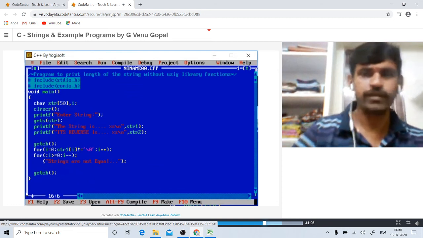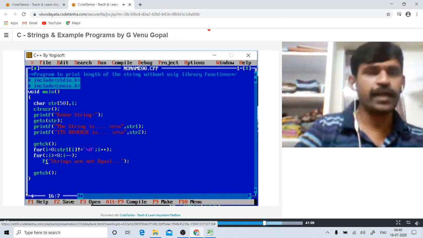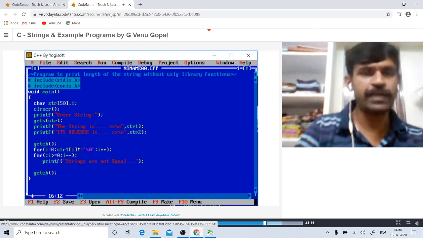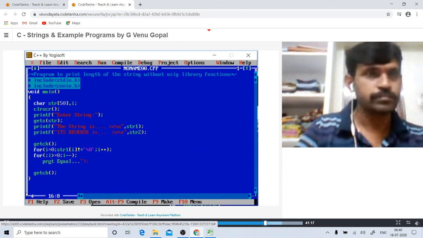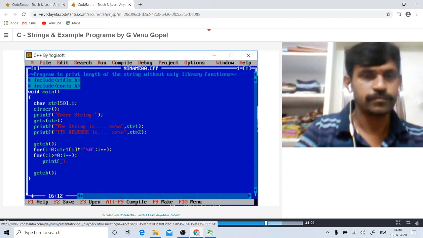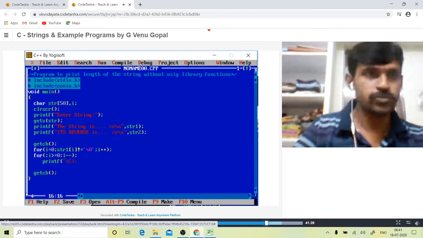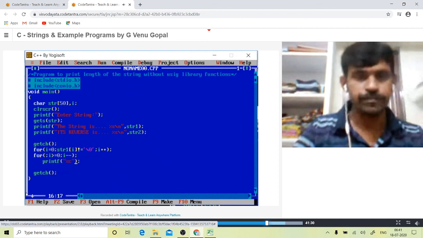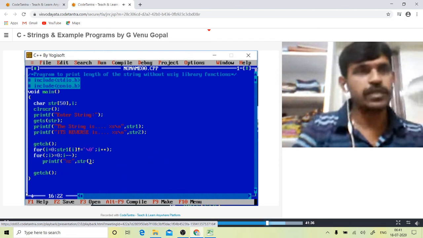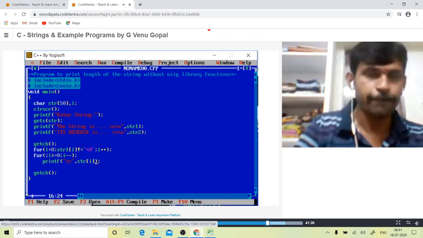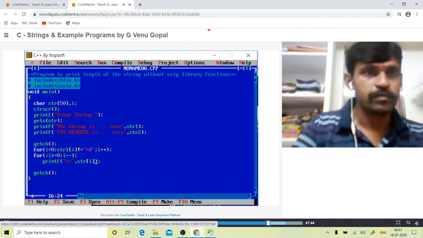Since we are printing the characters one by one, we need to use the printf statement only. Printf, quotations open, percentile C, quotations close, comma, str of I. Open, closed. Now let us compile the program.